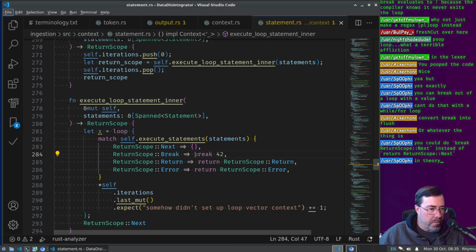So you're saying a loop without a break in it, right? You can break out of a loop with a value. You can't do that with a while or for loop. True.